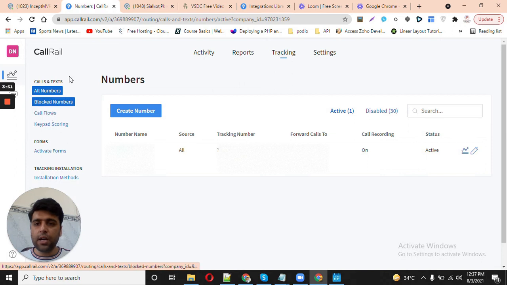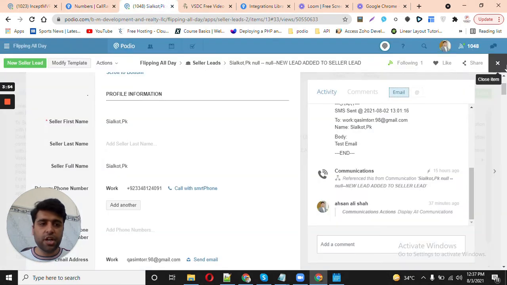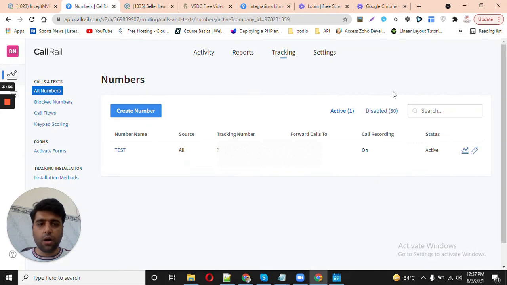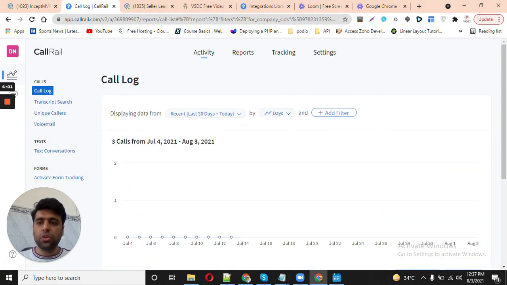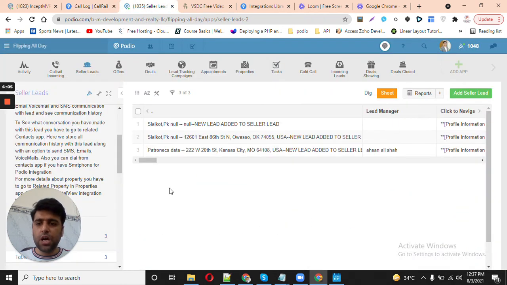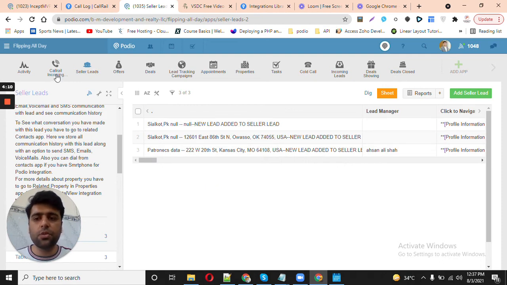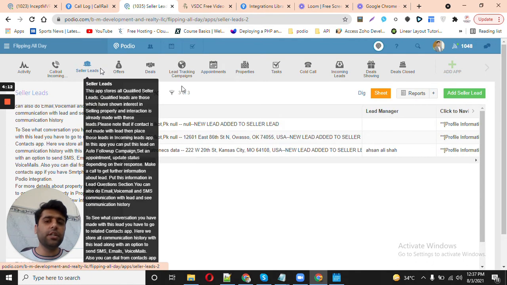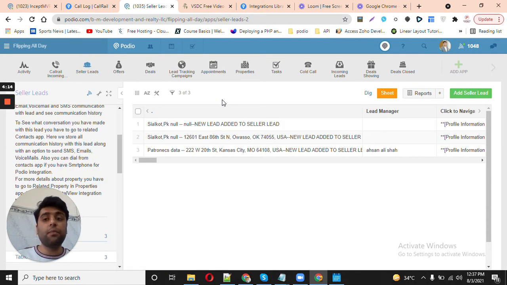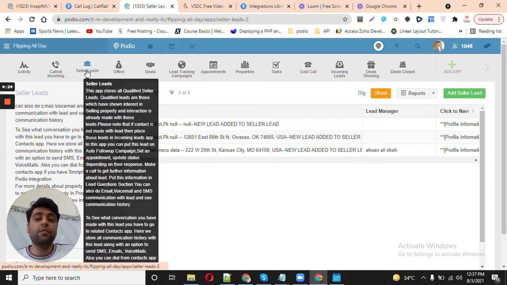So I already have a lead which was generated by the previous calls that I made using CallRail. They are showing here. Every time a new call is received, a new entry comes into the Seller Lead app. It automatically generates here. First it goes here, then it moves to the Seller Lead app, because the Seller Lead app is the app where qualified leads exist. So it means that if you received a call, this is a qualified lead, so automatically a new entry will be generated here.